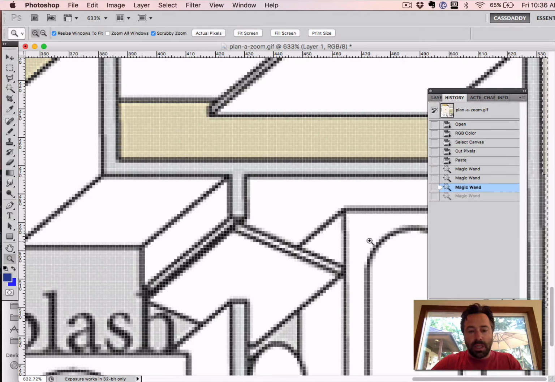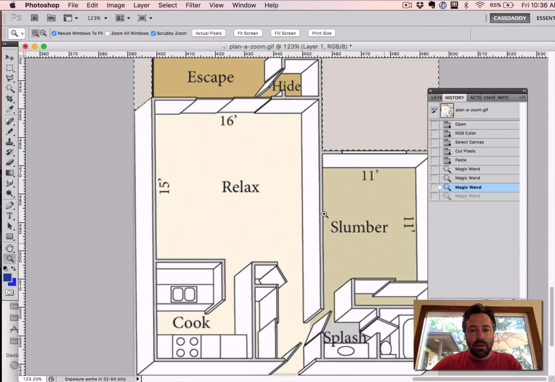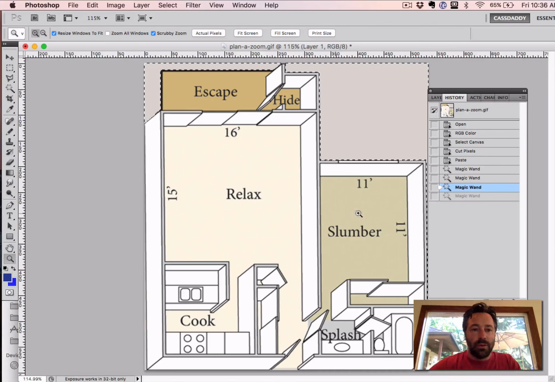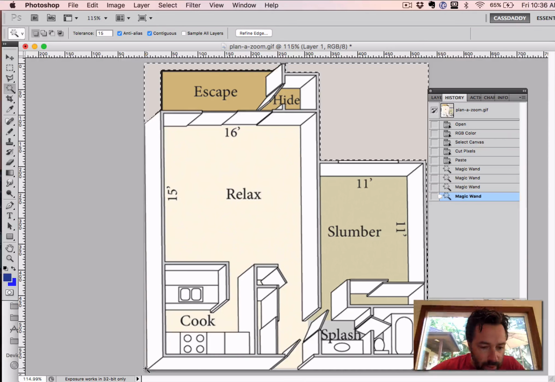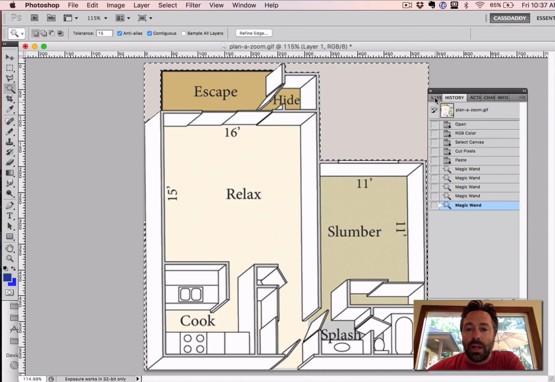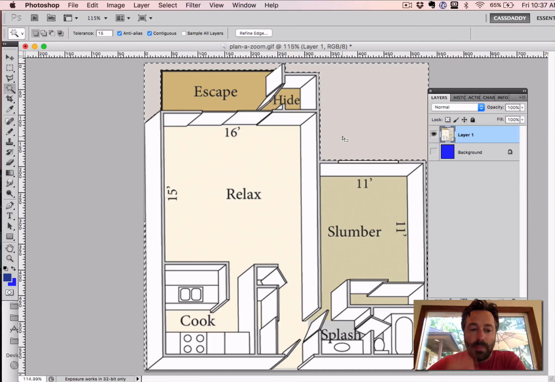I can press Z and just zoom out, dragging with my mouse. Maybe I'll hold down the shift key, go back to W, hold down the shift key again, and tap right here. And why not right over here? So that's looking pretty good, and it's still highlighting stuff because I'm on the magic wand tool and still on this layer.